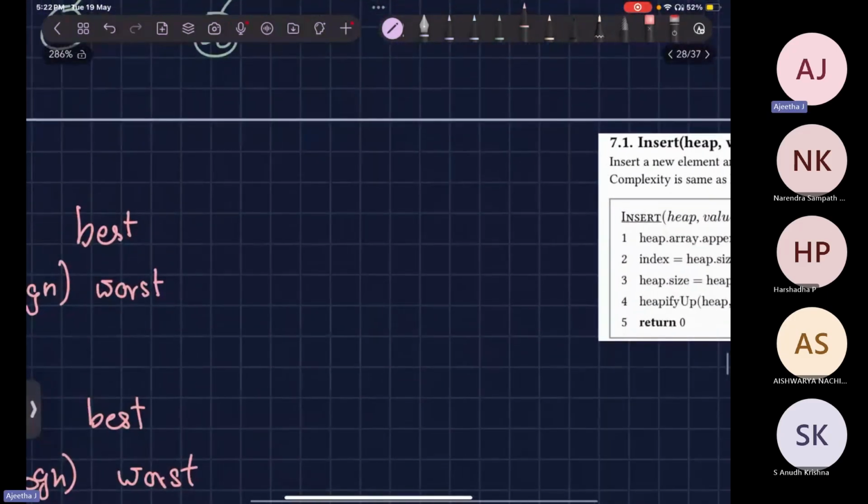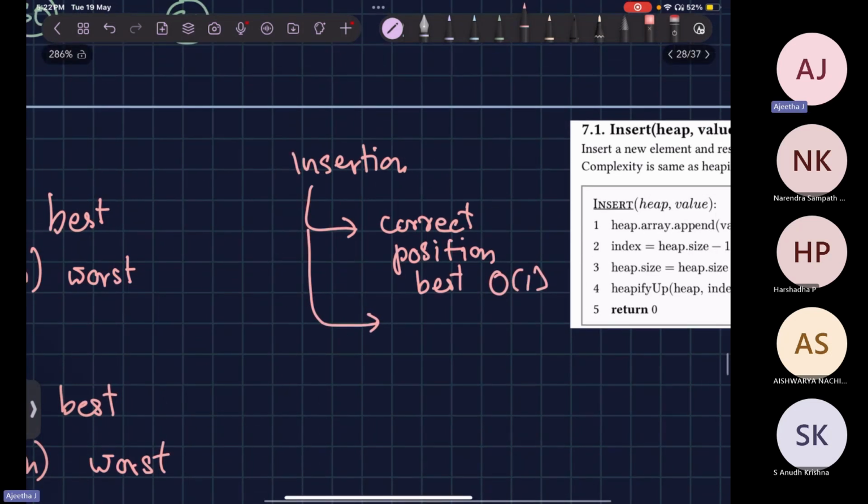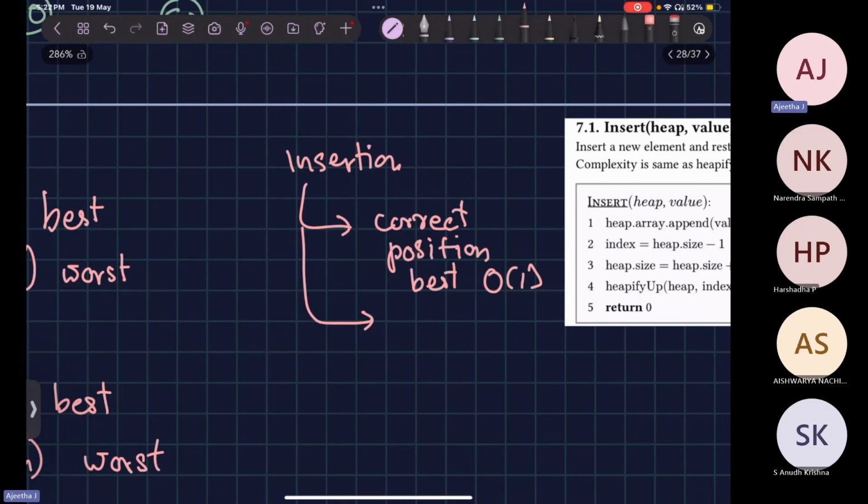Then insertion, best case is when you append the element, it's in the correct position itself. You don't need to apply Heapify. This is best case O of 1. Worst case is you just appended an element that is supposed to go till the root, right? Worst case O of log n.